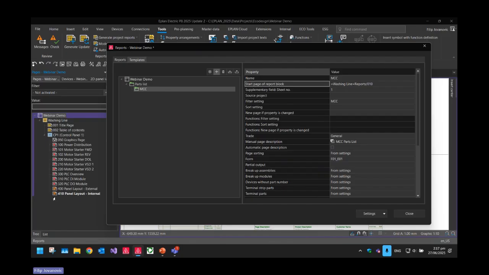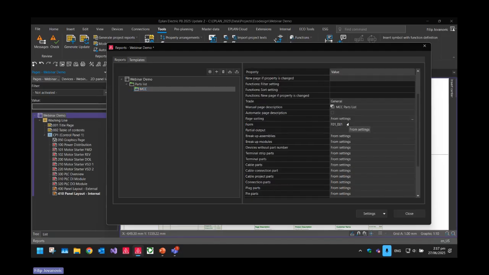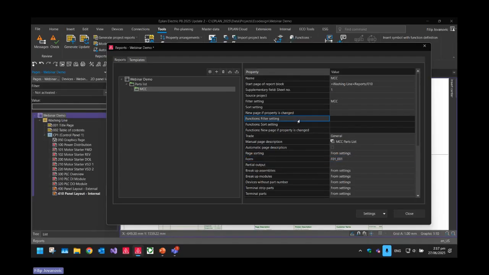you can see nothing generated on the left in my navigator. I still have it up here. And if you ever change your mind about anything to do with the parts list, whether it's which page it starts on, you can change it again. You can also change the form. Any property, you can change it if need be.